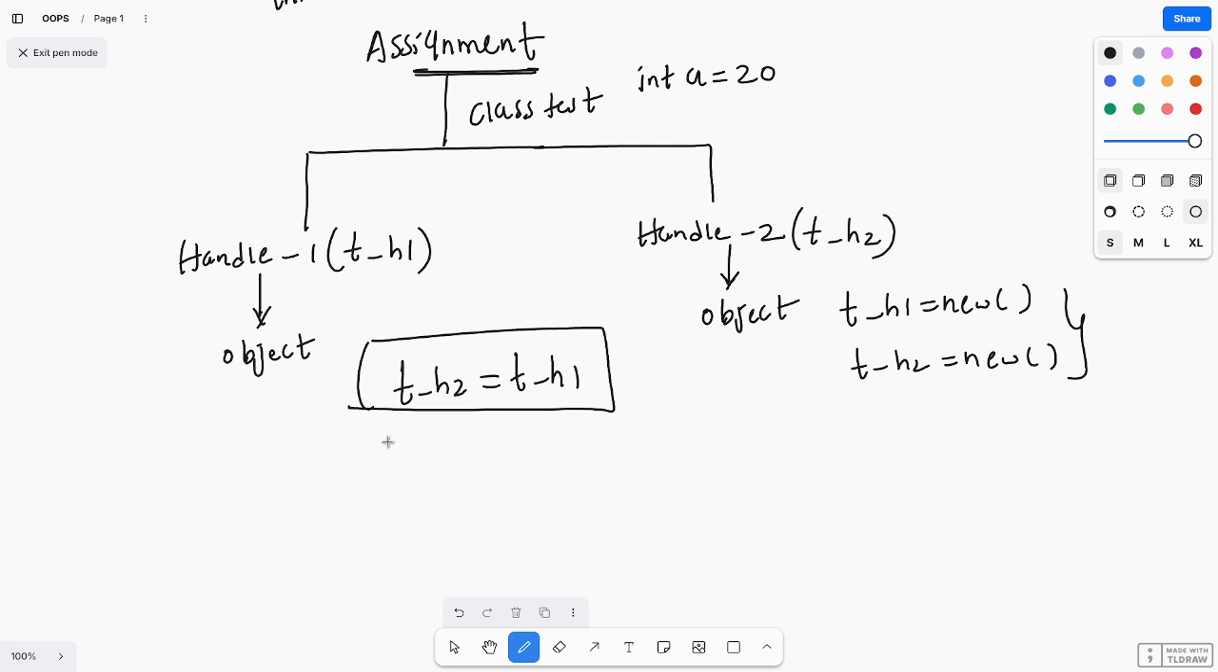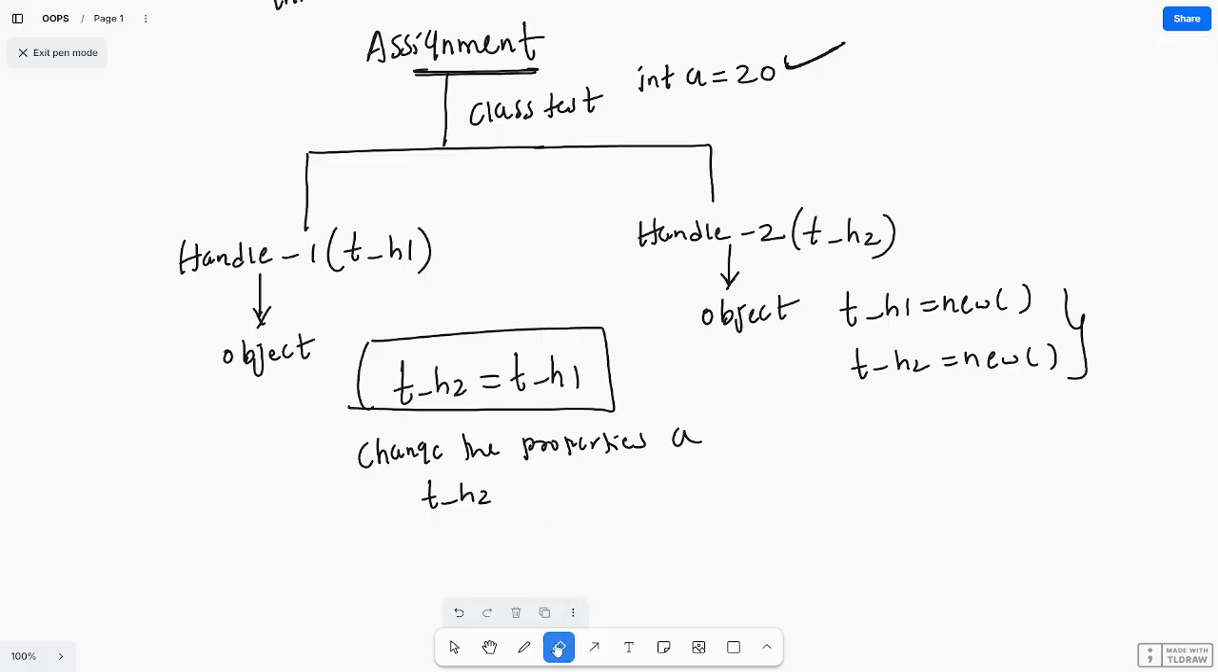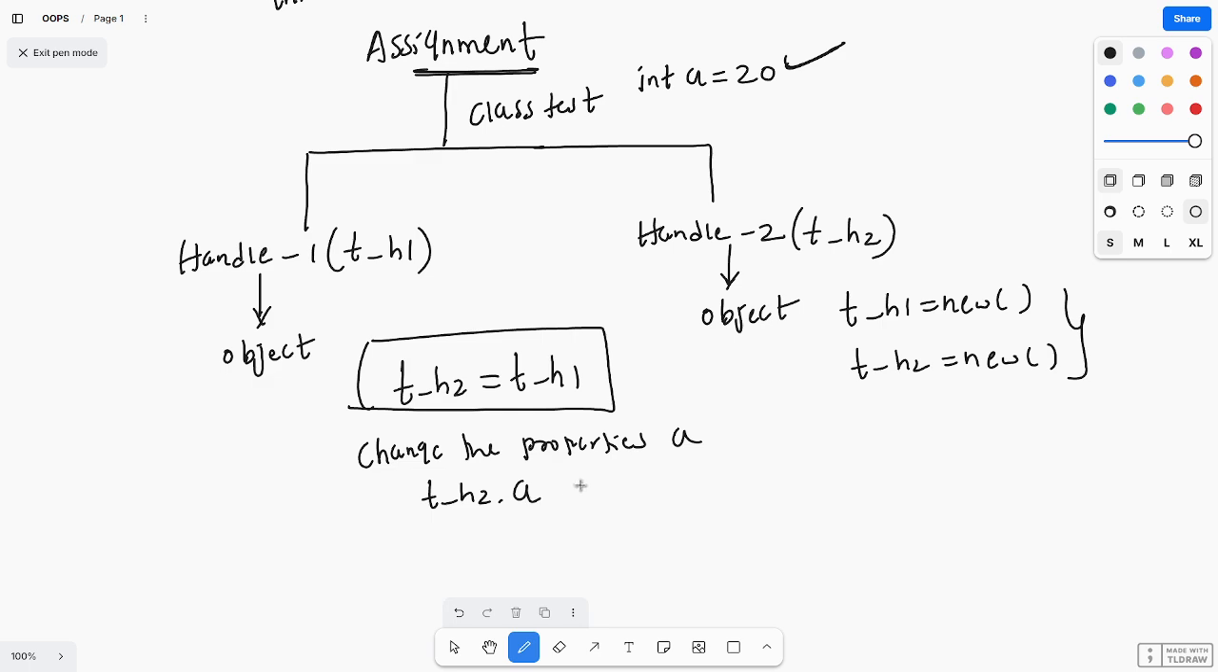And change the properties of a. Initially a equal to 20, no? So now changing the properties of a means t underscore h2 dot a equal to, you change that value to 30. So you need to change the properties of a.